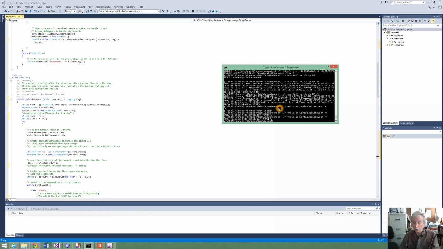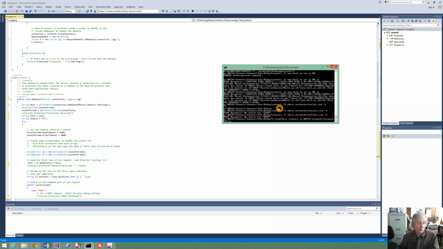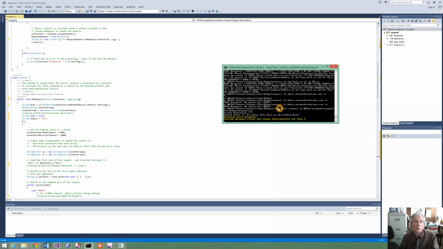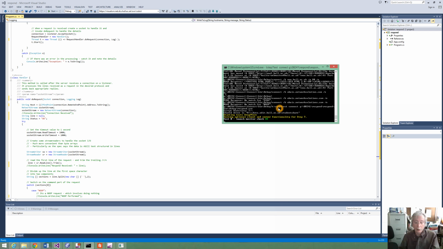So now we're ready to do step 7 test. And we usually need to tell it the client and the server location. So 08241 respond in debug respond.exe, so that should get us both the client and the server, and it can run the various tests for the 7th step.